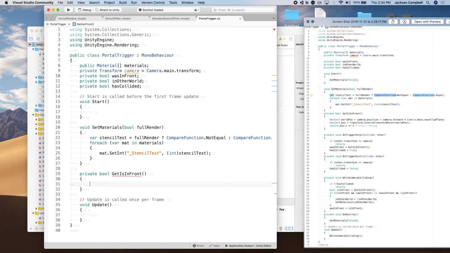So then we need to figure out whether the camera is in front of the portal window or not. And so we're creating a bool called GetIsInFront, a bool function that will set a bool based on the code that we're going to put in this. So it's basically like a void function, except it's not a void. A void function doesn't return anything. This is like a void function, but it returns a bool, true or false. So whenever we call GetIsInFront, it will return whether we're in front of or not in front of the window.